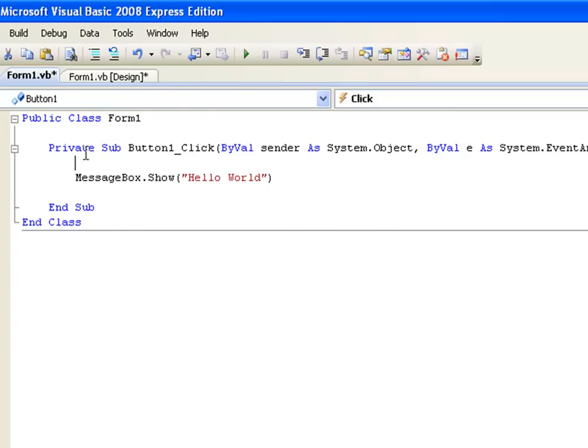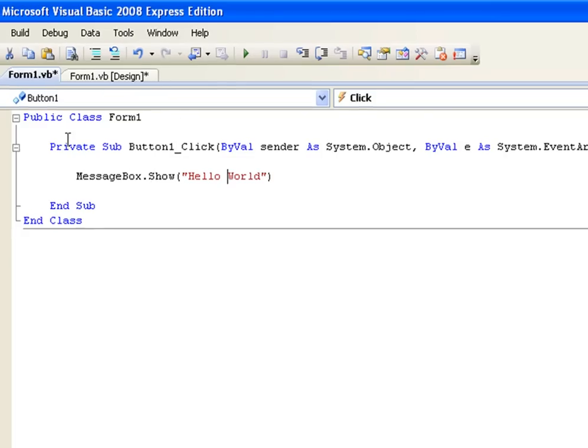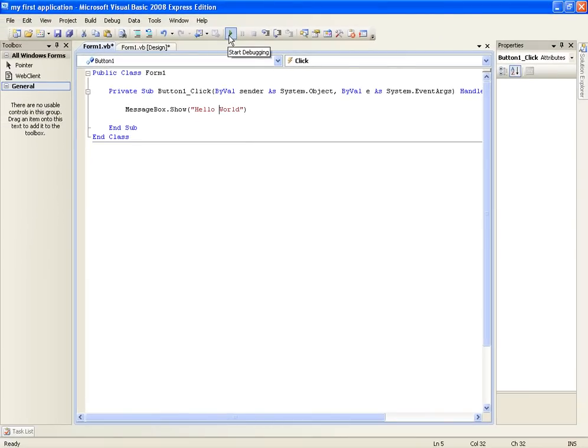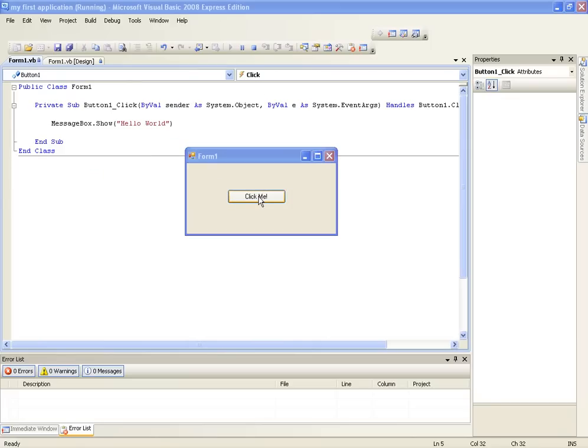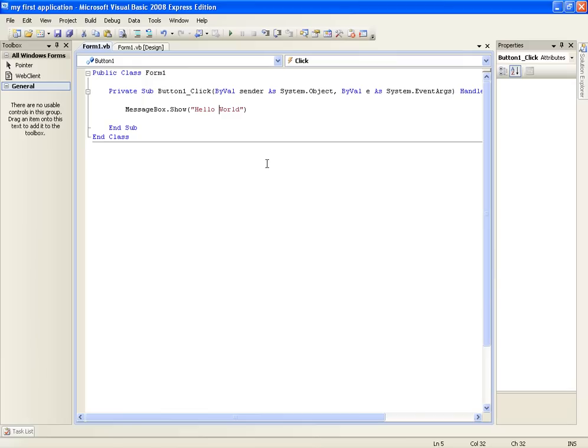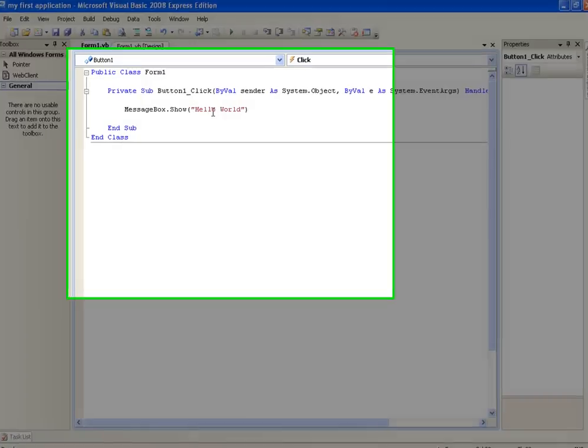and all this is gonna do is when you click button 1, it's going to message box show a message box saying Hello World. So to test out your application, at the top here with the green button, click it. And then where it says here, click me, Hello World. That's how to create a simple message box application in Visual Basic.